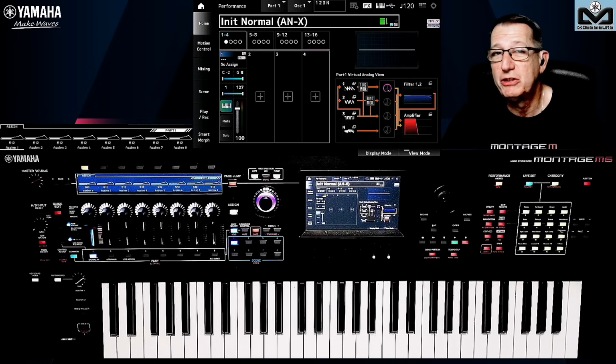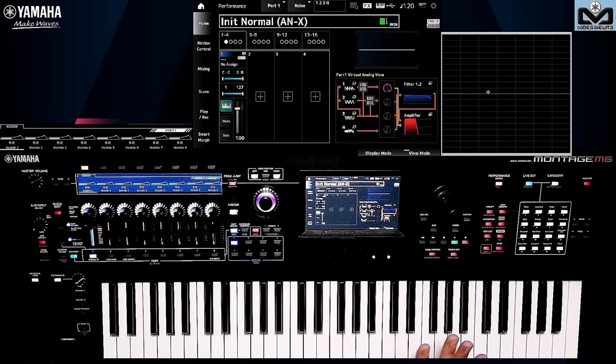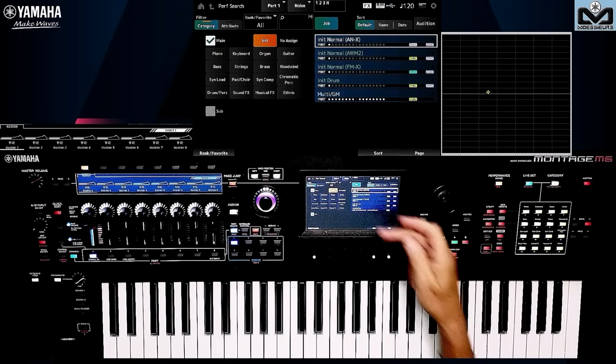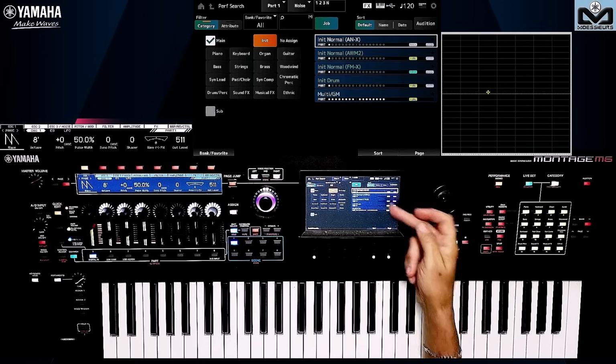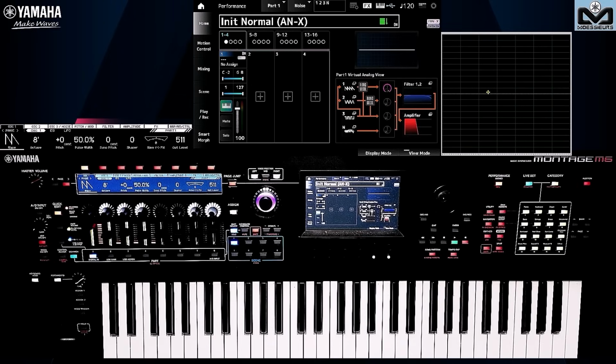To begin, I selected an ANX Init performance. It allows me to work on an unedited sound. How to select this performance? Go to Category Search, select Init, then select Init Normal ANX. Today we're going to look at oscillator waveforms and noise.